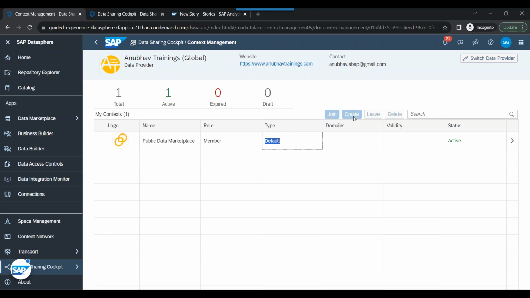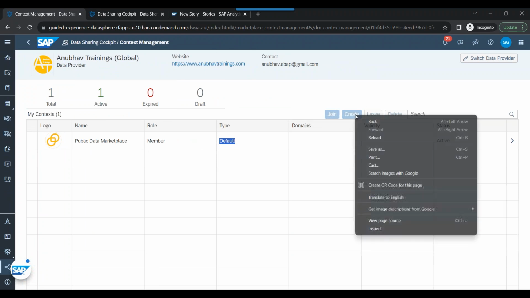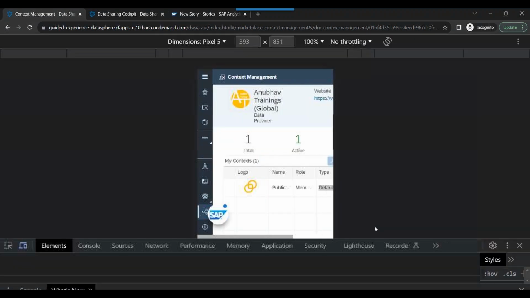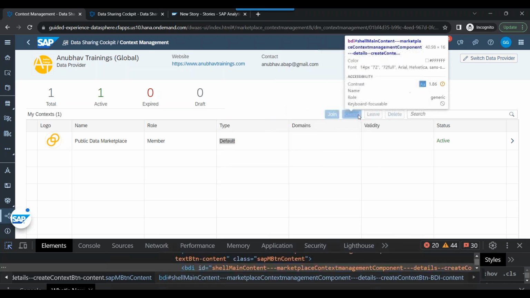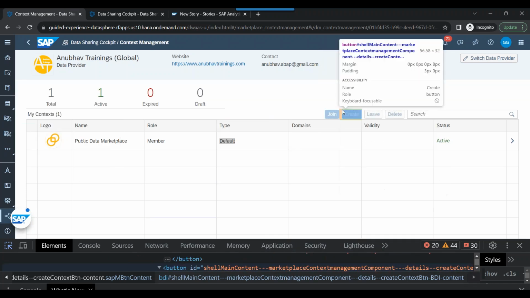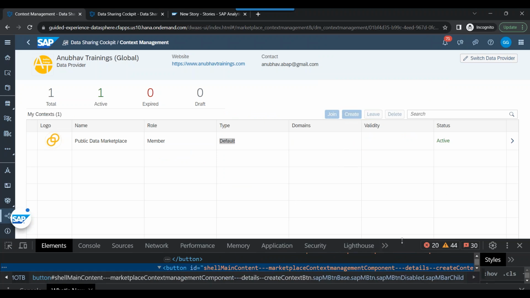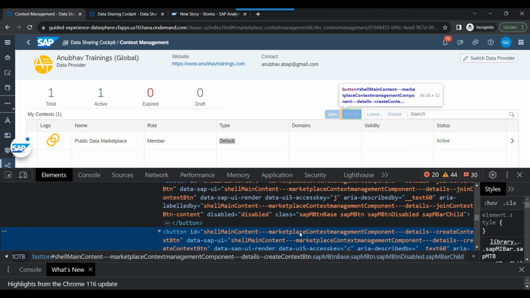Now I am a UI5 hacker also. I am a UI5 developer basically. So this entire screen is built using UI5. For the time being, I can just try my hacking techniques to enable that create button, just to show you how the screen would look. So don't try this at home. I am just doing it because I have good experience in working with SAP UI5. Yeah, so that's why I can do these things and show it to you.